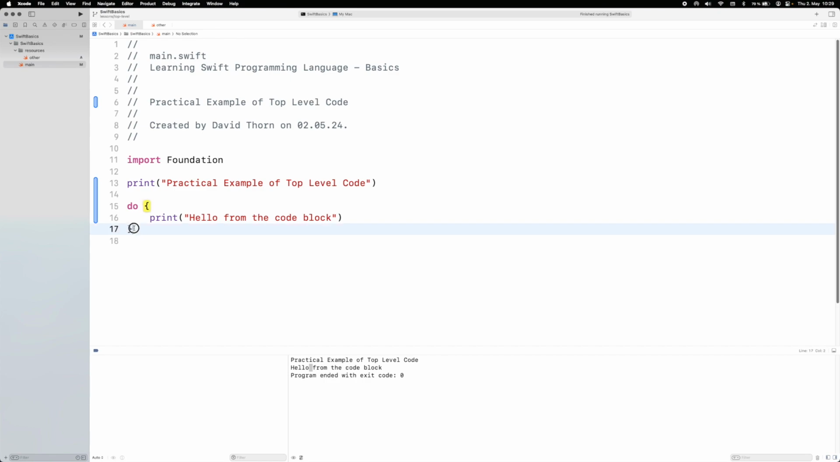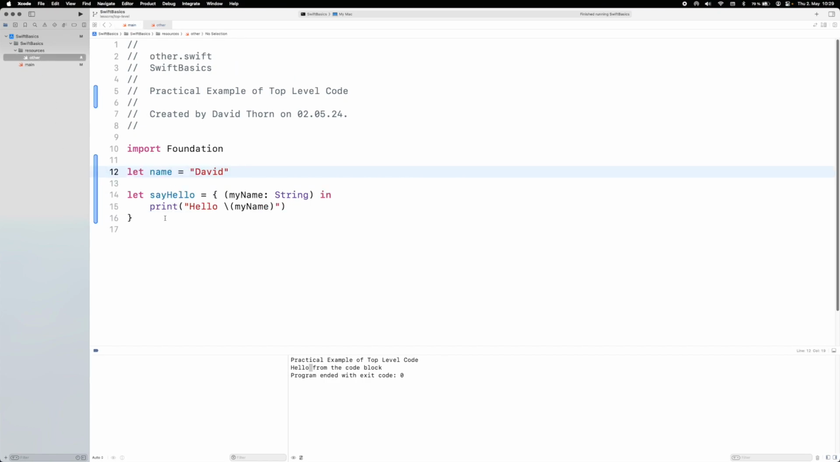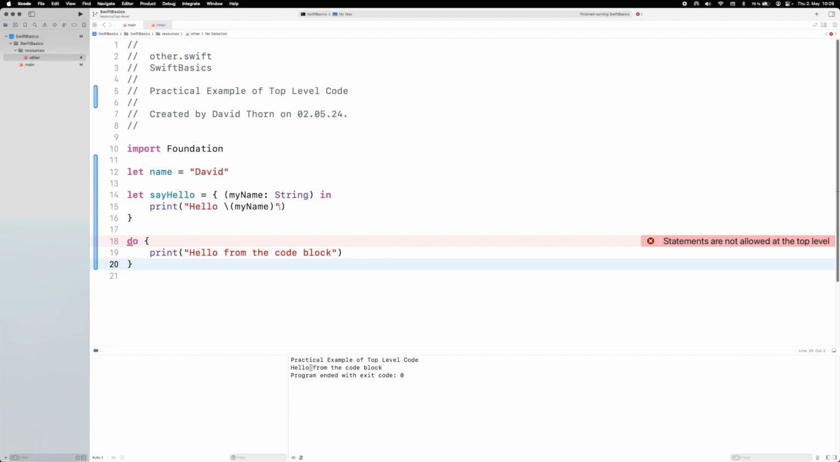Now, however, if we then remove this, we cut this out and we place this code block in the other .swift file, at the moment we can see that statements are not allowed at the top level. The compiler is already moaning at us, and if we try and build and run this, it's going to fail. We're still getting the previous example printed out down here. So you can see that we can't do that.